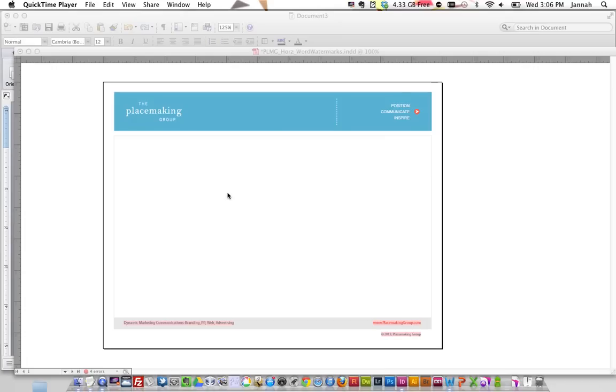Putting in a background into a Word document, whether it be a multi-page document that you want all the pages to look the same, say with a border or a logo or some kind of header and footer. What it's really good for is creating letterhead layouts for your clients.